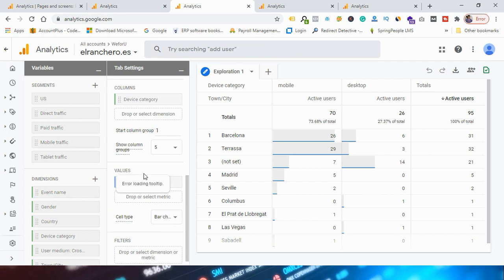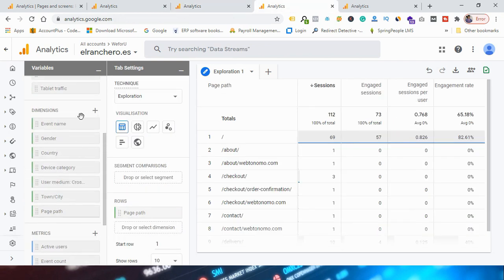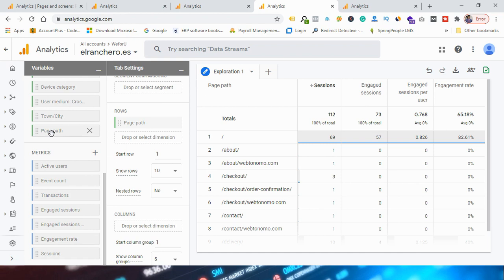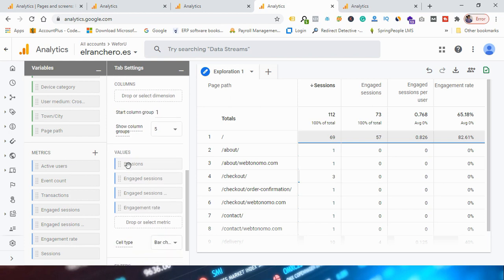Now we are going to modify this report. So what I did is I clicked on this plus button under dimensions and added the page path, and under metrics I clicked on the plus button and added engaged sessions, engaged sessions per user, engagement rate and sessions. After adding page path under dimensions, I just clicked and dragged it into the rows section. And then after adding the engaged sessions per user, engagement rate and sessions, I just dragged and dropped them into the values section.